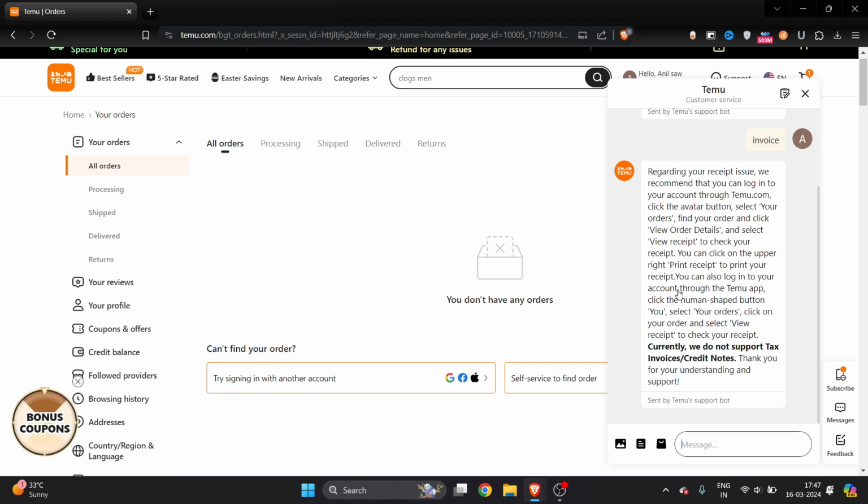So here it will give you all the information regarding it. It will show you the orders which you have purchased and made, and the orders which you have received, and you have to select the order which you want the invoice for, and instantly you will receive an invoice PDF.